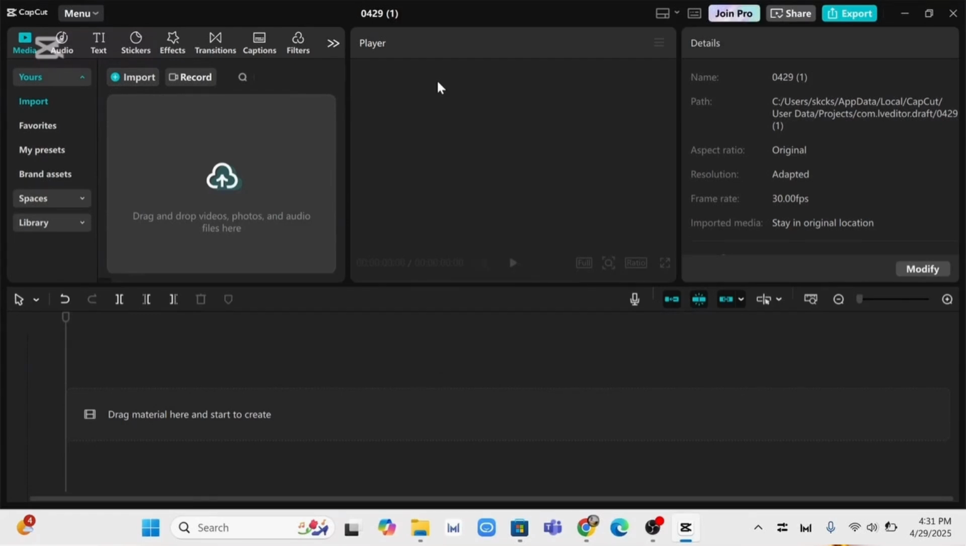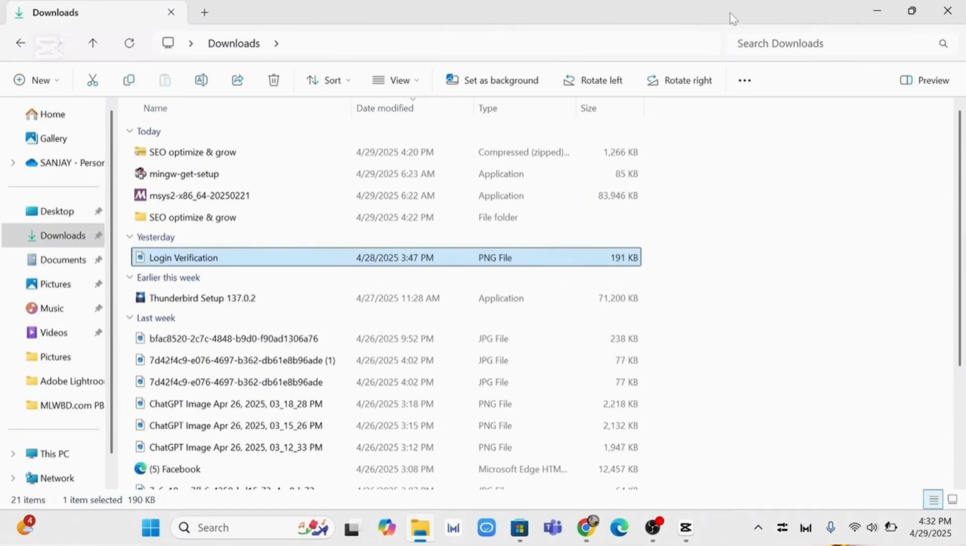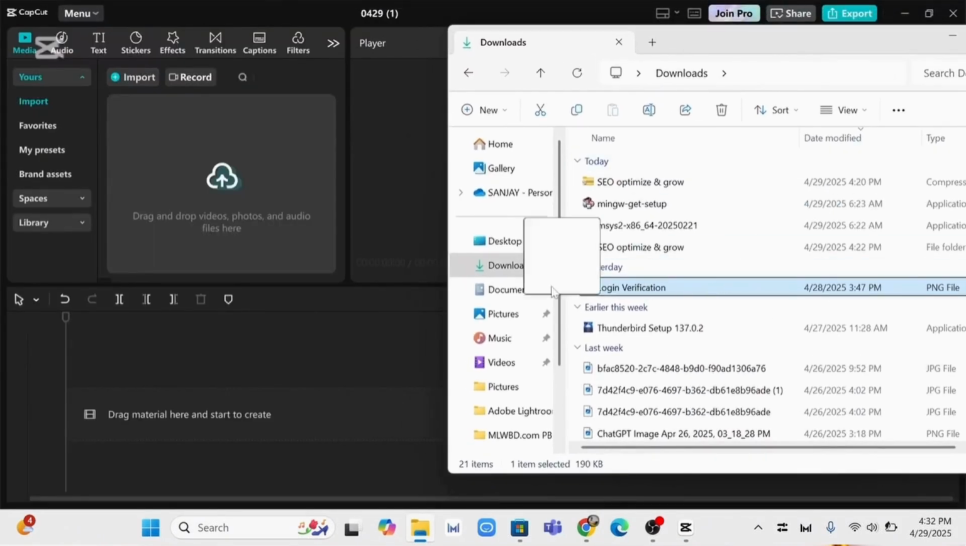Now from here, to add or import the pictures and videos, you'll have to just drag the video from your file manager to here. So you have to just drag the files, some pictures or videos, onto this interface or field. You have to select that picture or video from the file manager, and after you select it, you'll have to drag it from here to this field.